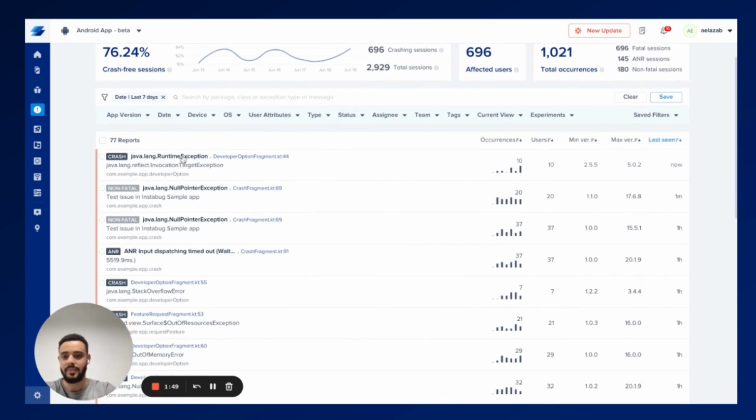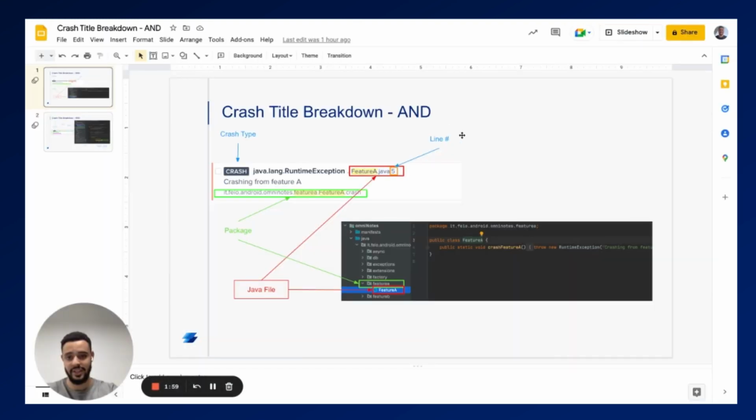So for example, in this crash, let's break it down a little bit more and see in what ways you can filter and see if this crash is related to your team or not. So I have this slide right here that covers the crash title breakdown for Android, for example. So in this crash, we see the crash type, whether it was a fatal crash, a non-fatal crash, or for example, in Android, whether it was an ANR, or in iOS, it's an out of memory. You'll see the tag for the crash type over here.